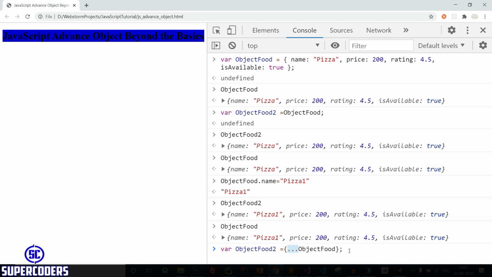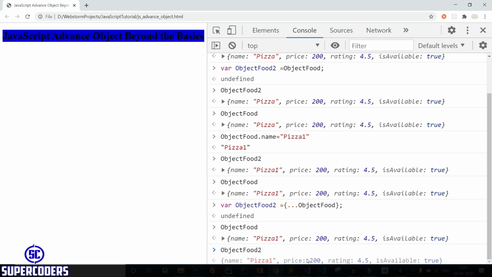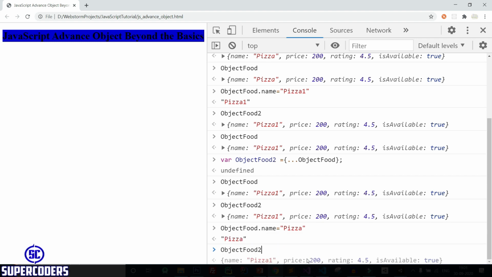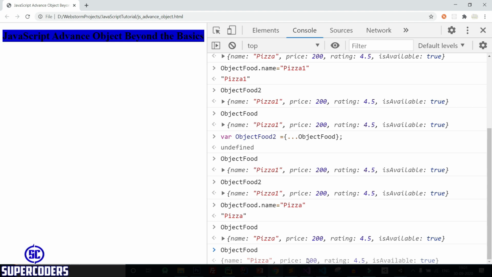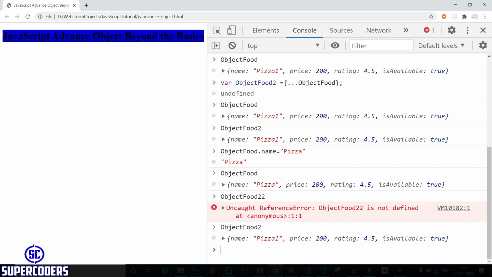But let's see what happens if I assign, click enter. Now when I check the data, if I see object food and open object food 2, you can see both data are showing the same. But if I change data in object food dot name equal to pizza, click enter, and if I access object food and object food 2 again, you can see both values are different. So using the spread operator, it copies only data, not the reference. So that is the advantage of using the spread operator.